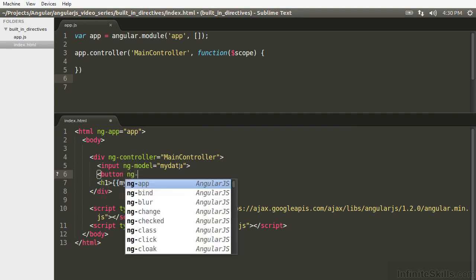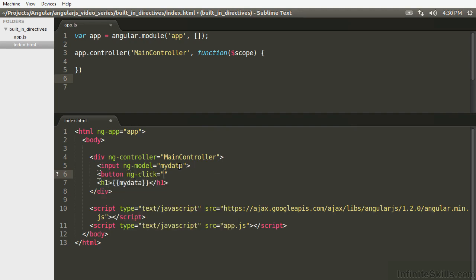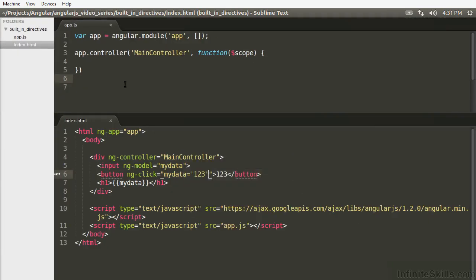So if we have a button, we set ng-click to myData equals 123. That's our button. We press 123. You'll see that value is set. And it will reset every time. Okay, so what's happening here?